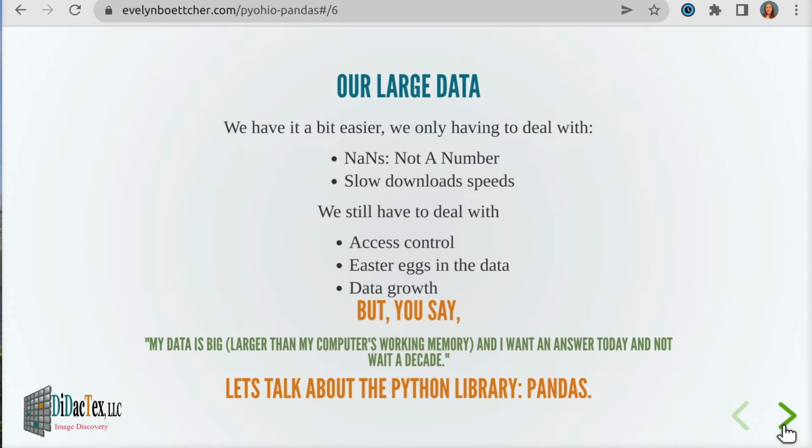And that's the beauty of Python Pandas. It allows you to slice and dice the data in unique and fun ways to see what's going on. And you always have data growth. But getting back on task, if your data is big and you want to read it on your laptop, well, let's talk about Python Pandas.